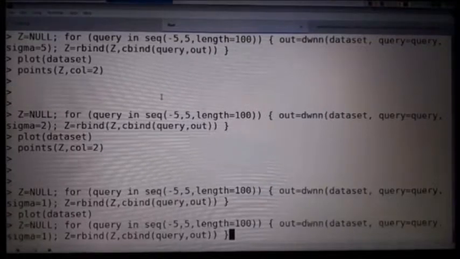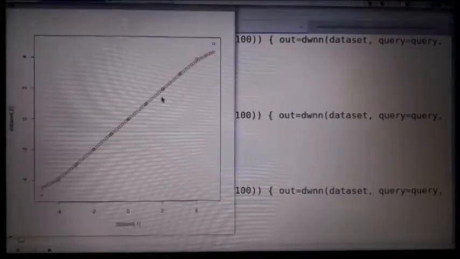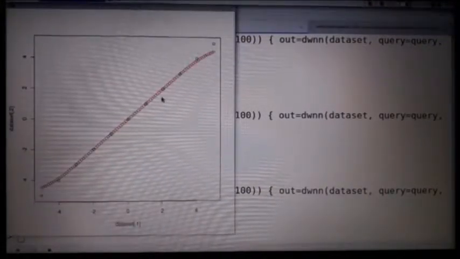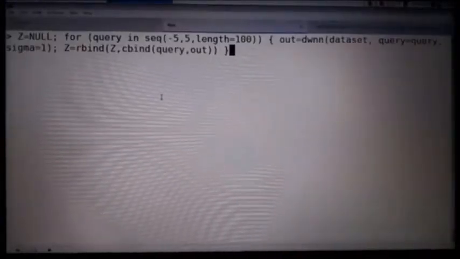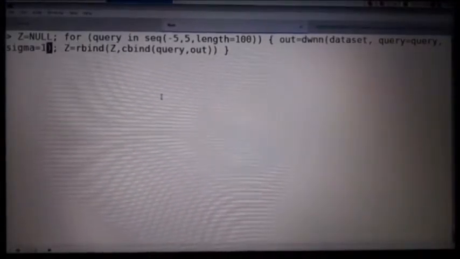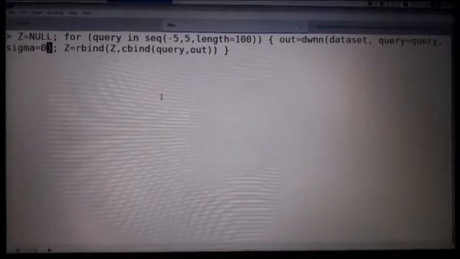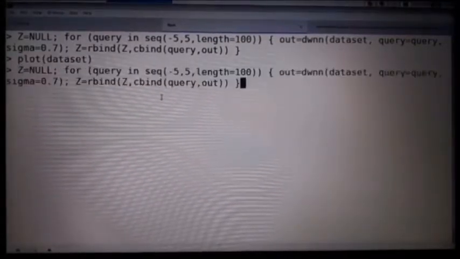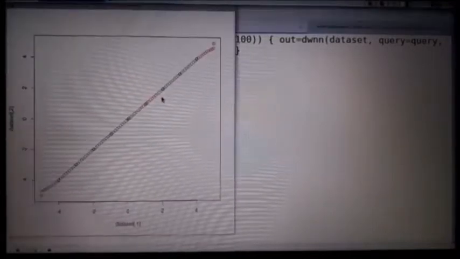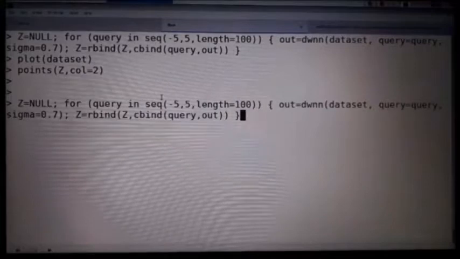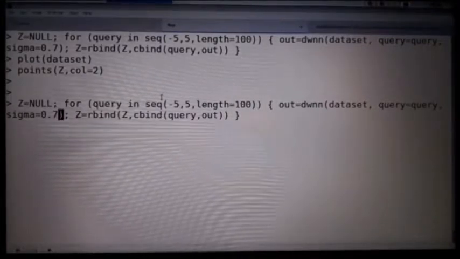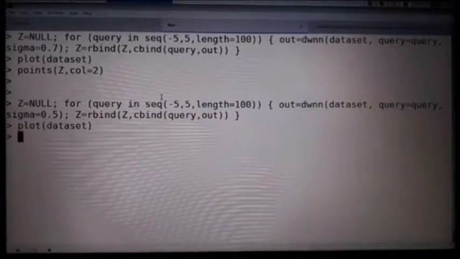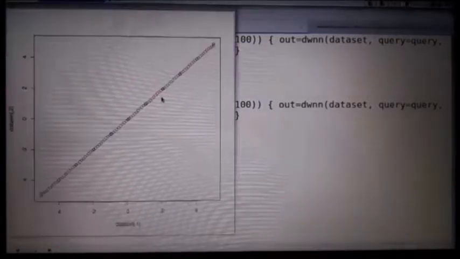Okay, but it doesn't matter. We're going to show no matter how. Okay, it's good. What if I try to use some sigma value that's smaller, maybe 0.7? And again, plot. Take a look. Oh, it's good enough yet. Okay, let's get smaller. Maybe 0.5 and see what happens. Take a look.